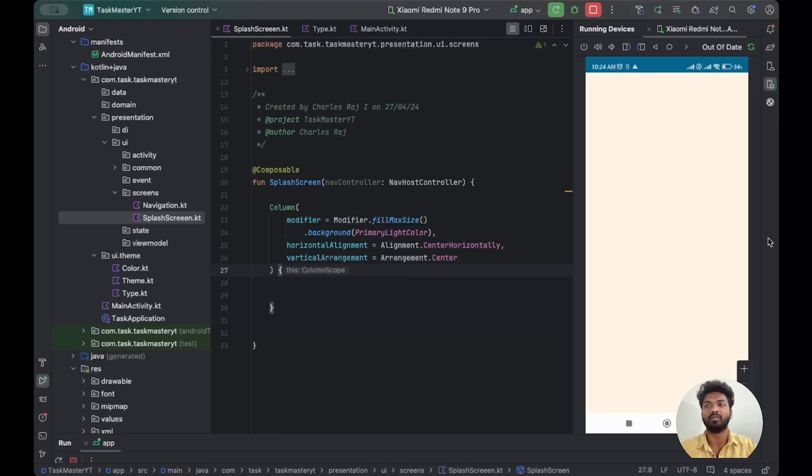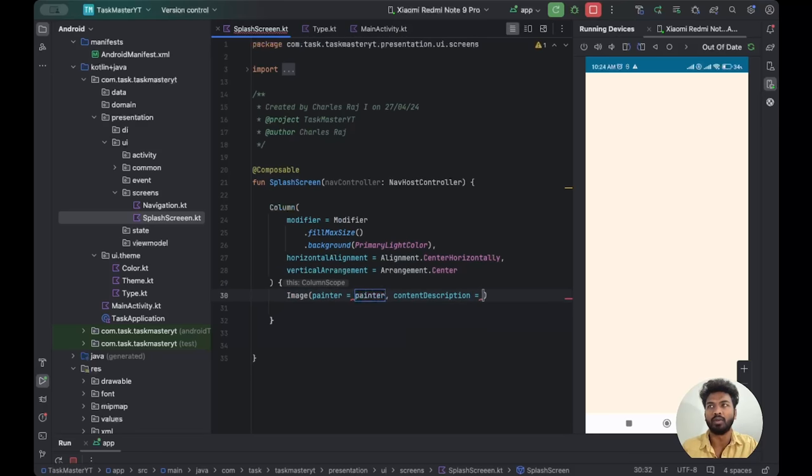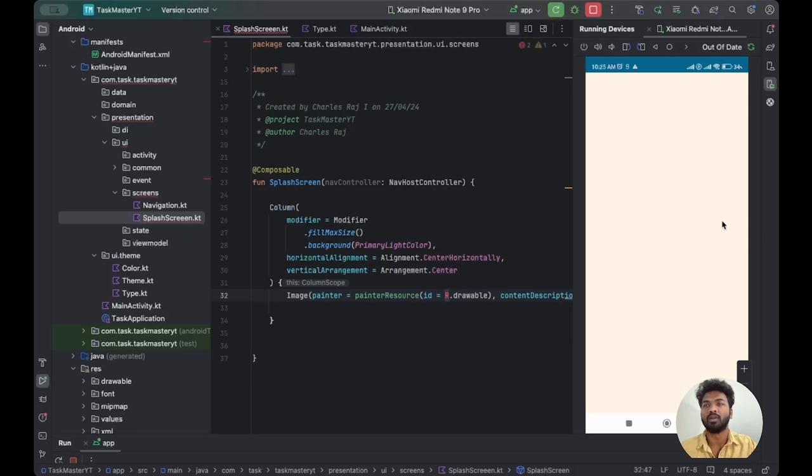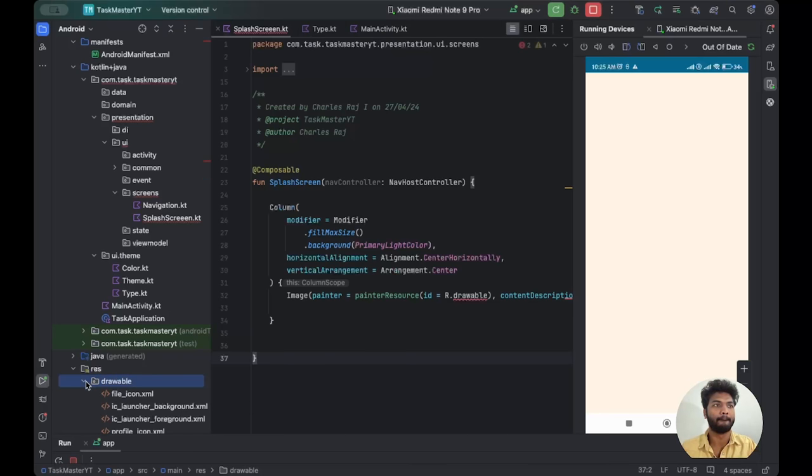Let's go to the splash screen and we can start editing. We'll add image. Painter resource, it needs to come. Painter resource, the ID is R dot travel. So actually we don't have any image right now. I'll just add from the gallery. What are the travels? Okay, I just added that one.